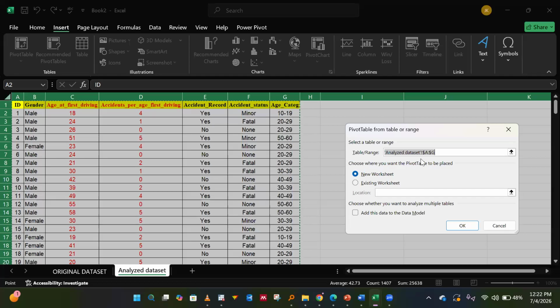It has already selected the part or all the data that you'd like to analyze. You don't need to do that. Second, it is asking you, remember, I've not yet clicked anything here, to choose where you want the pivot table to be placed. Is it in a new worksheet? Is it in an existing worksheet? Since you're doing it for the first time, it is better to choose the new worksheet.